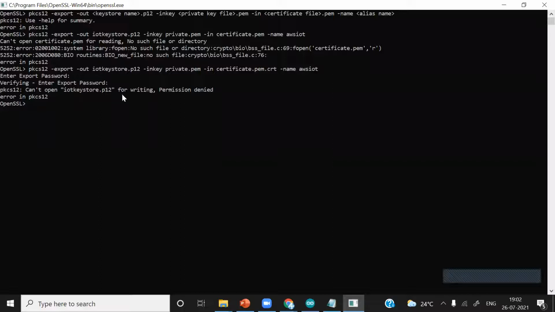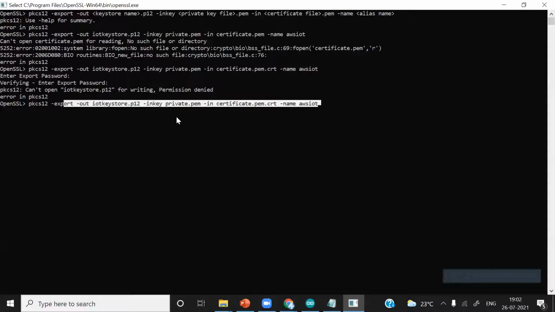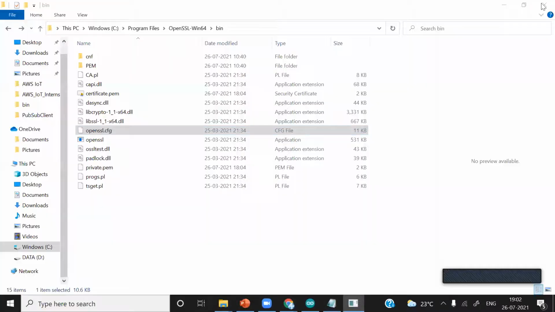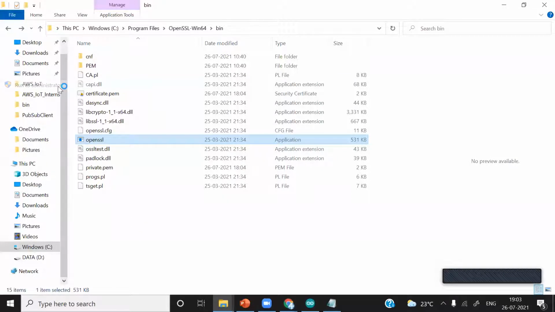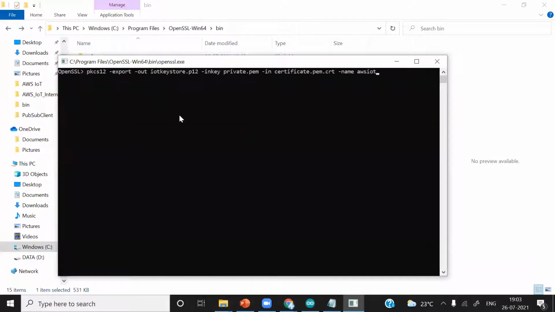It says can't open this key store file for writing, permission denied, because we have not opened this OpenSSL exe in administrator mode. We are writing data in the C directory, and that is the reason it is denying the permission. What we'll do, I'll copy this entire command, so next time we do not have to type it again. I have copied it. I'll close this one, and again I will open it with run as administrator. I'll paste it, Control V. Okay, the same name.